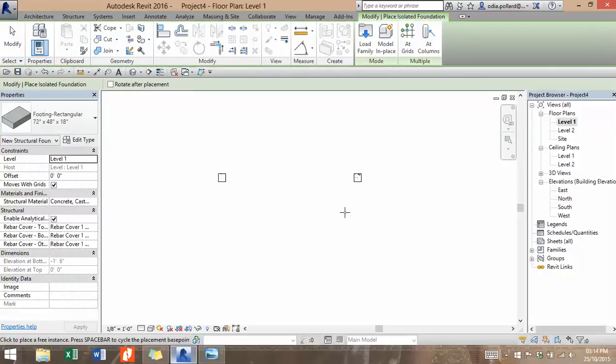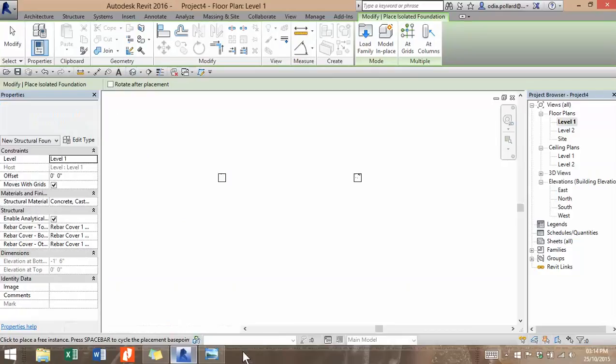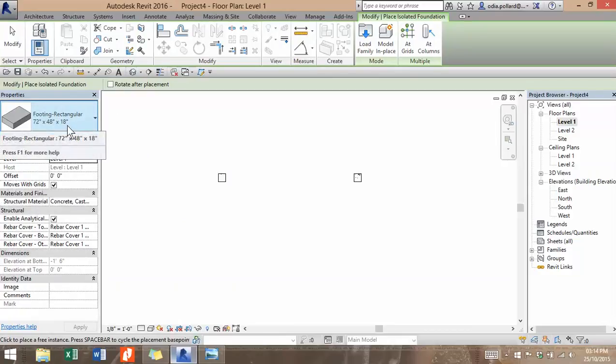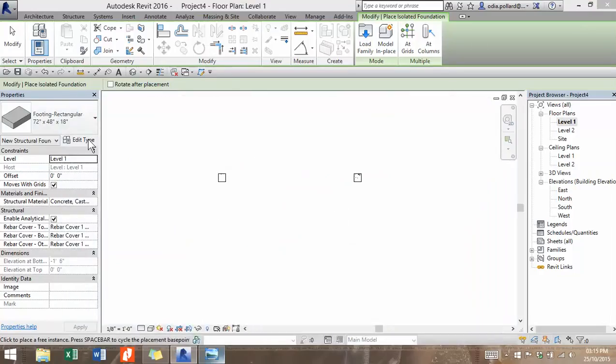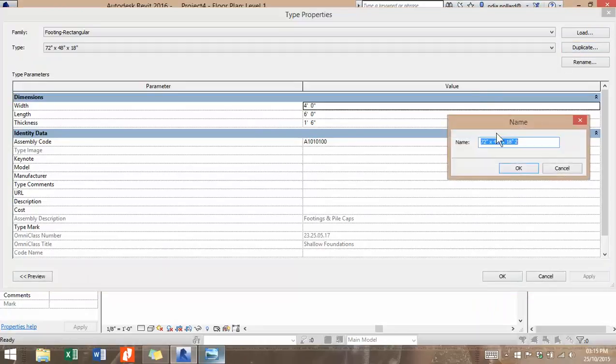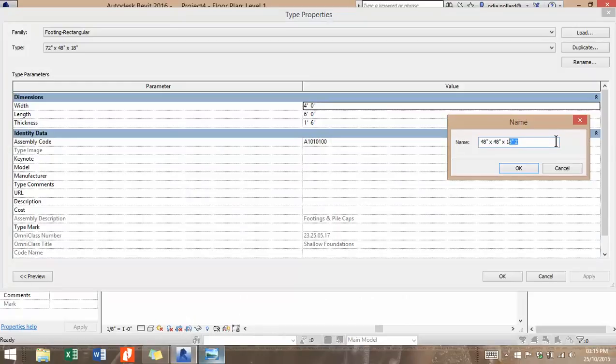Press isolated. Now let me look at the options. We have this and this. 72 by 48, which is not really square, is actually a rectangular footing, by 18 inches deep. We want a footing that is 4 feet by 4 feet by 12 inches deep. So we could go back to edit type, duplicate. It's going to be 48 by 48 by, how deep is it? It's 12 inches deep.